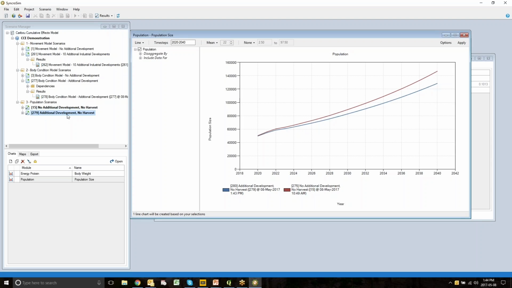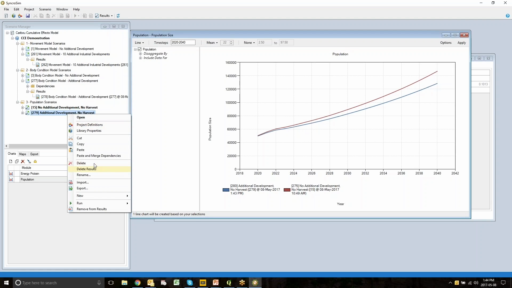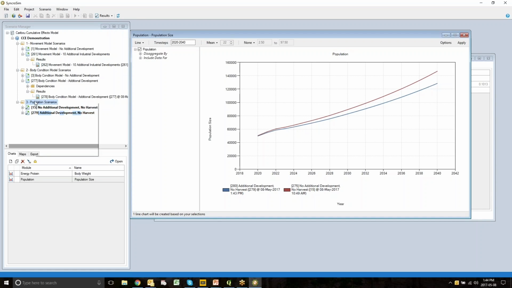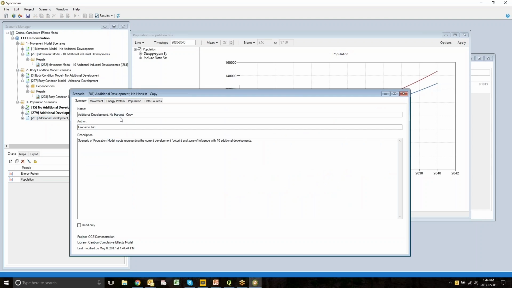And the last thing I'm going to show you is how to add caribou harvest to the scenario. So I'm going to right-click on the scenario with additional development, select copy, and paste it into the folder. And I'm going to double-click on it to open it. And rather than having no harvest, I'm going to say harvest 2,000 caribou per year.